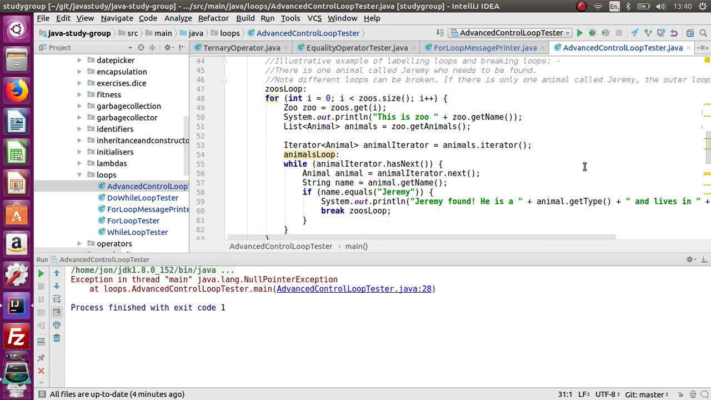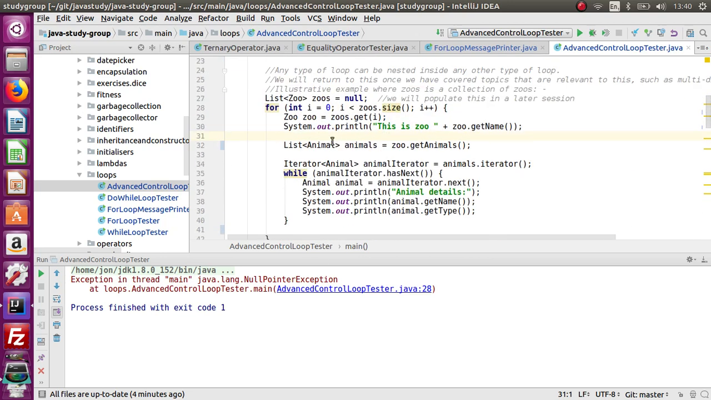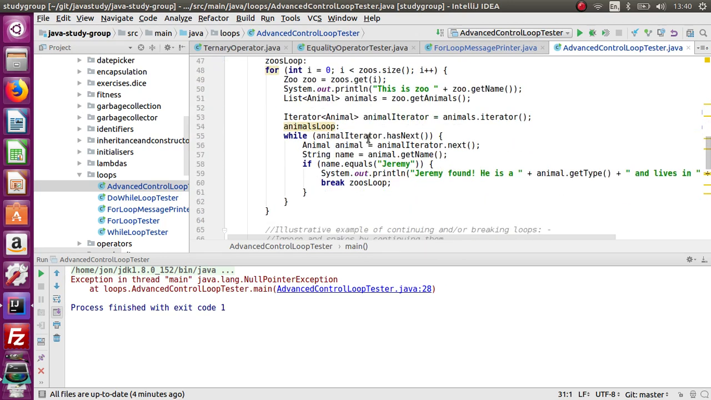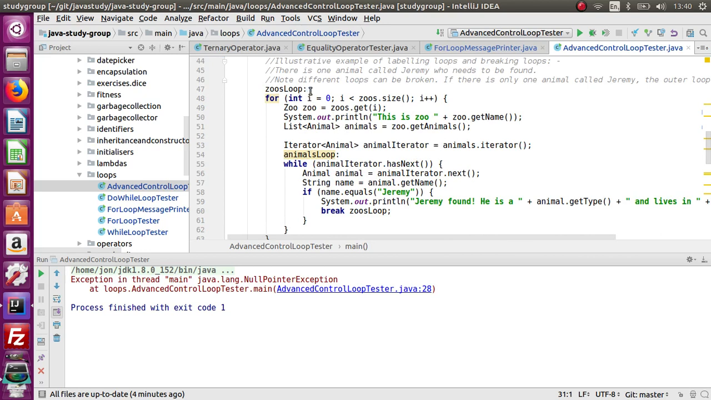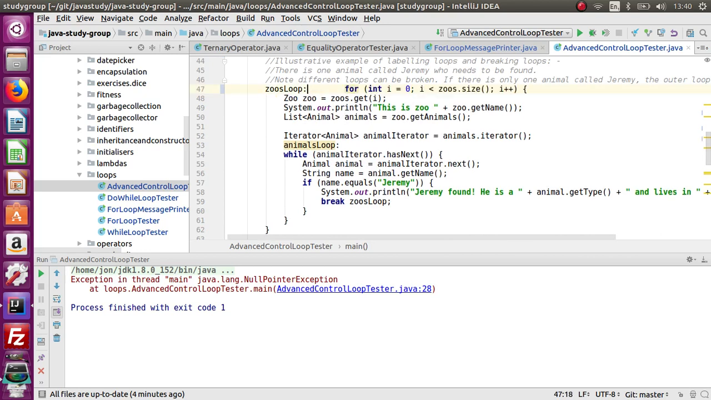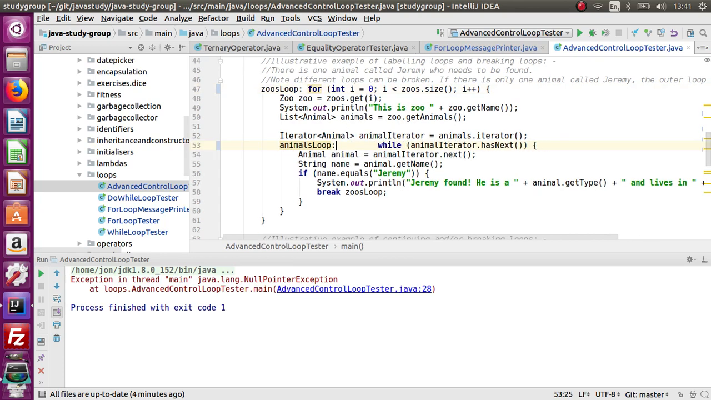Another thing you can do is label loops. This is the same thing here, which I've reproduced down here, but I've labelled the first loop. I actually tend to do it like that, but then the formatter changes it for you. I've labelled this one zoos loop, and I've labelled this one animals loop.